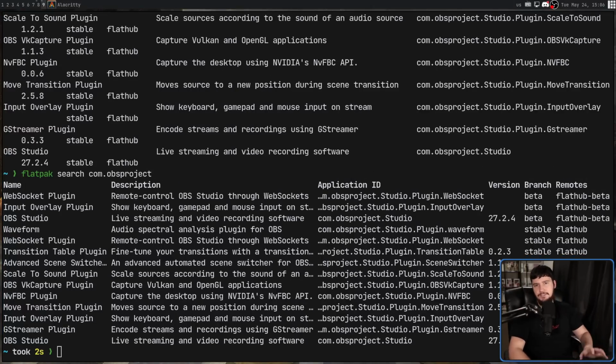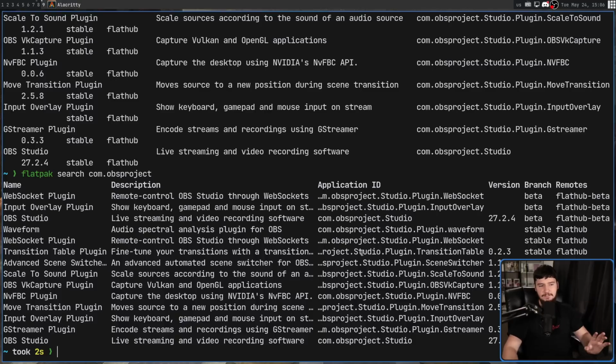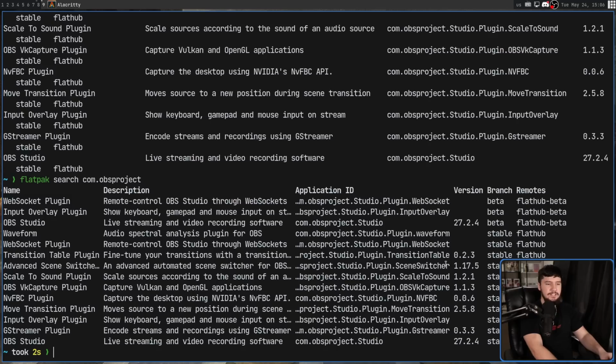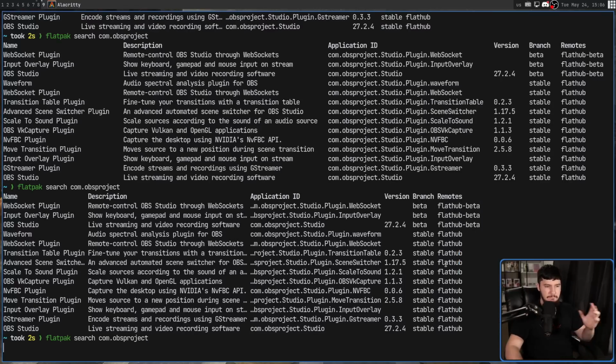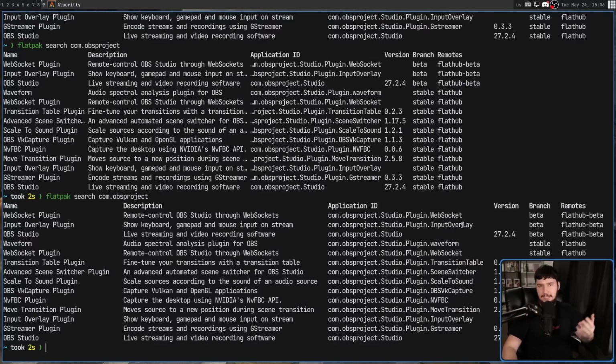Keep in mind that if your font size is too big, some of the information that might be useful is going to be cut off. So in those cases, you may want to zoom out a bit, and then you can actually see things like the application ID, which is always going to be fairly long.